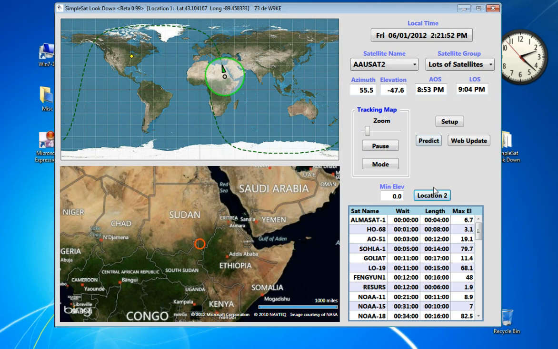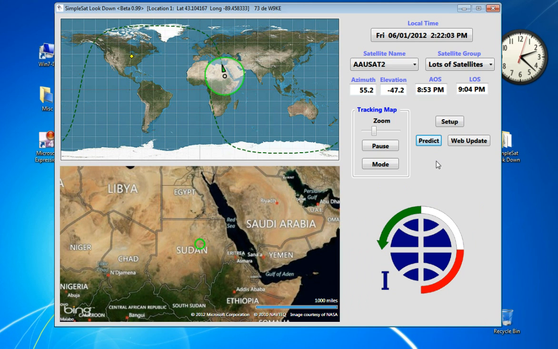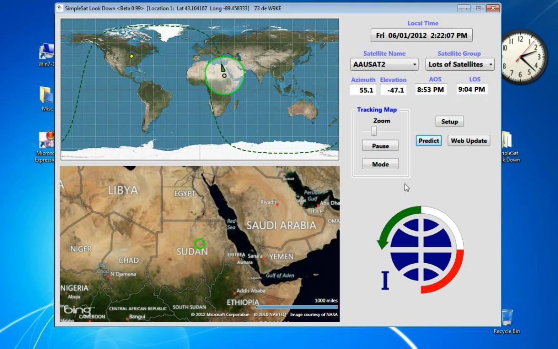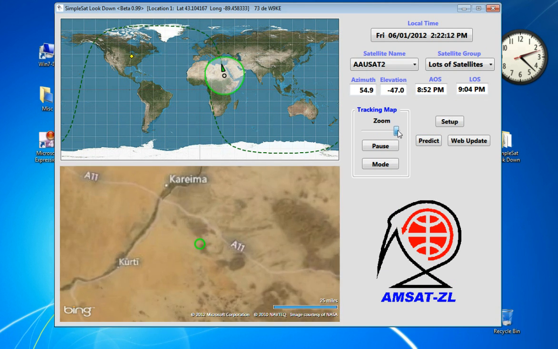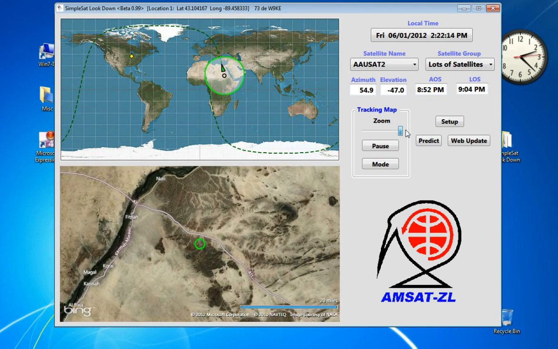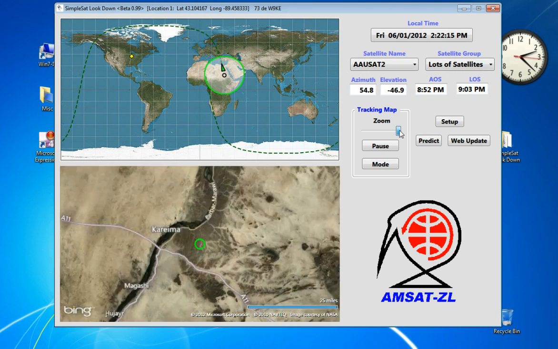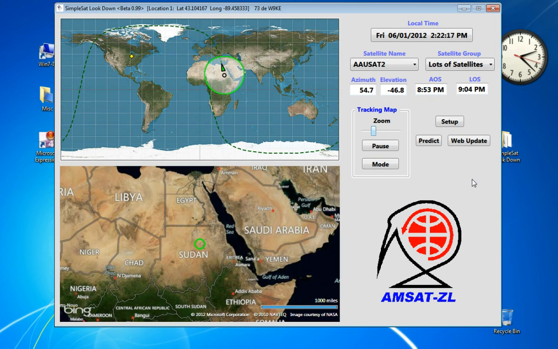We're still in the predict mode, and as you might have noticed, the tracking map is paused. So if we turn off the predict mode, we are back into tracking mode. We can zoom in. Okay, I think that about covers it.